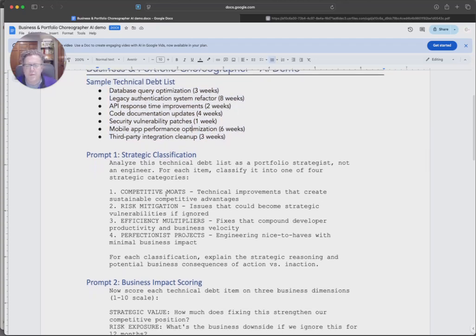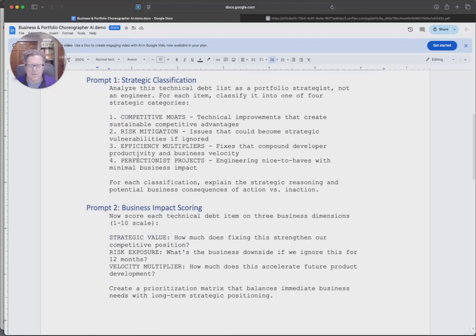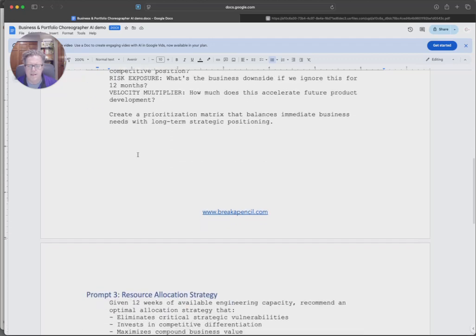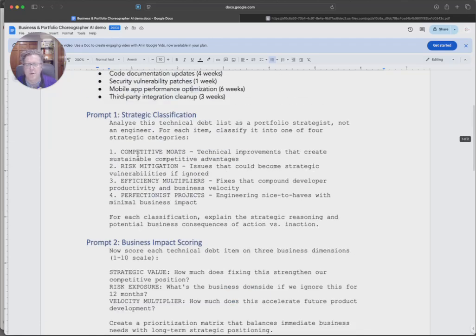And we're going to go through 3 prompts. We're going to first do a strategic classification. So I'm going to ask AI to not look at these as technical debt, but to look at what element of our strategy they can help support. And then we're going to do a classical, okay, give me the business impact, so I can try to score these and prioritize these. And then finally, once we have that, I'm going to ask AI to help me make some resource allocation recommendations. I ultimately will make the decisions, but I'm going to have AI give me some recommendations.